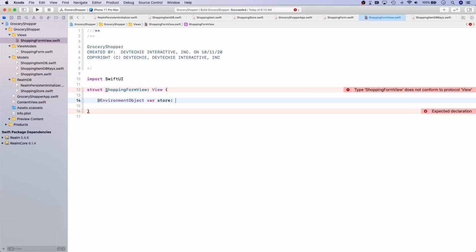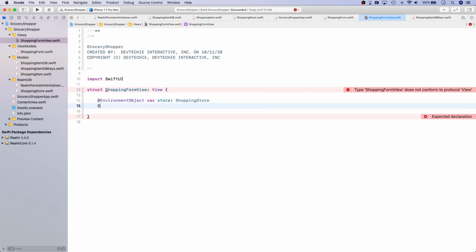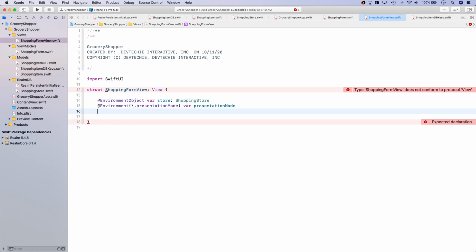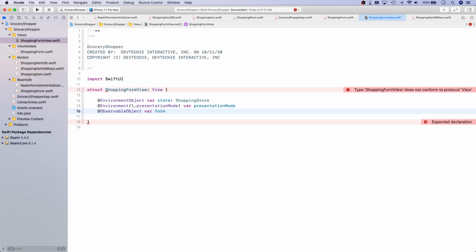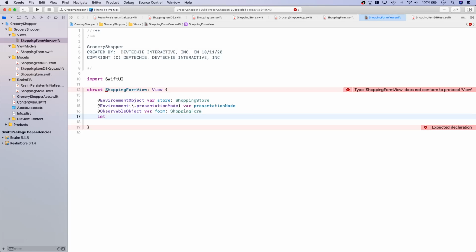to get our store. Then we're gonna get a handle to our environment one more time, not environment object, environment, and say we need presentation mode. We're gonna have an observed object for the form, where we're gonna keep track of all the changes that the user is doing, and we're gonna create quantity options, an array where we're gonna show a picker list for the user to select the quantity.